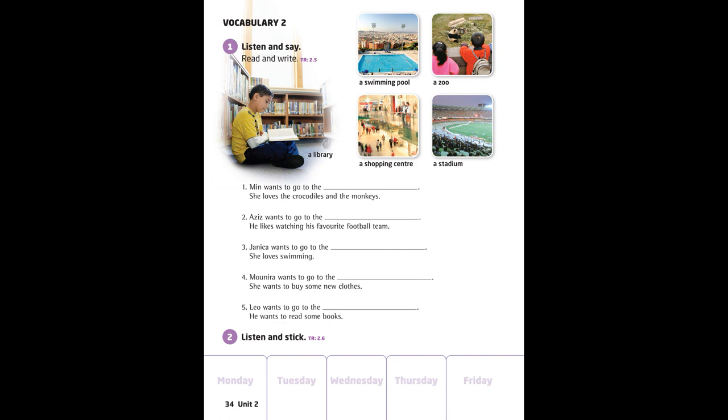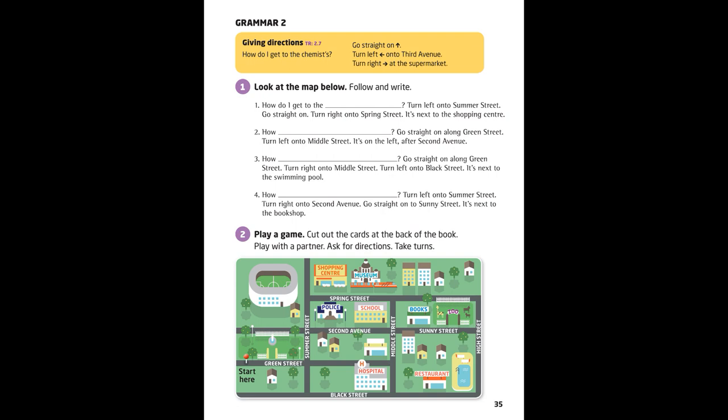Track 2.7. Grammar 2. Giving directions. How do I get to the chemist's? Go straight on. Turn left onto 3rd Avenue. Turn right at the supermarket.